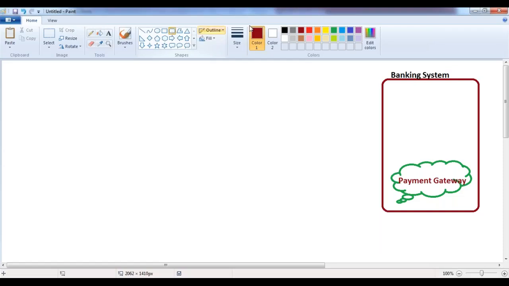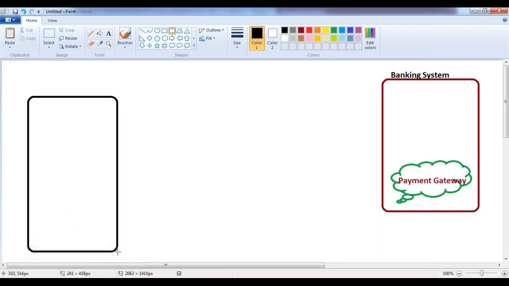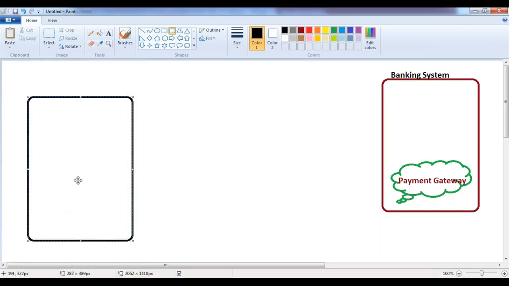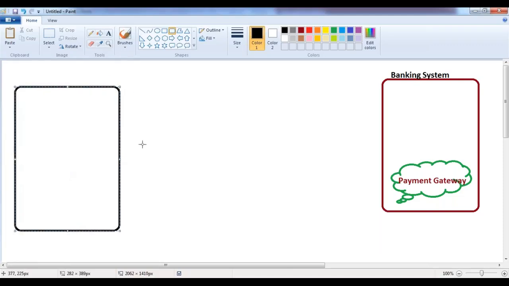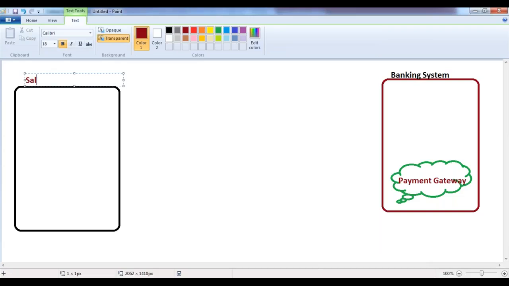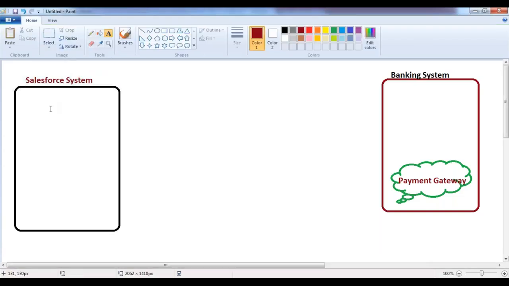Assume that I have a Salesforce instance. This is my Salesforce server. This is my Salesforce system. Now here, I'm building an application. I'm building an e-commerce application.